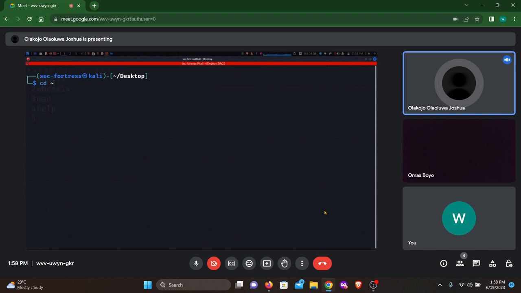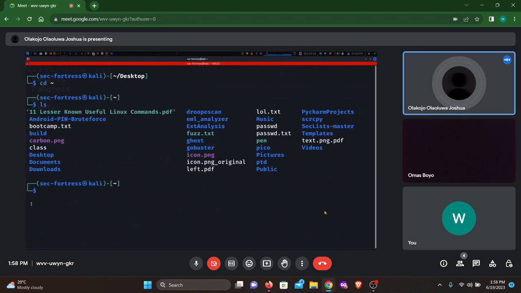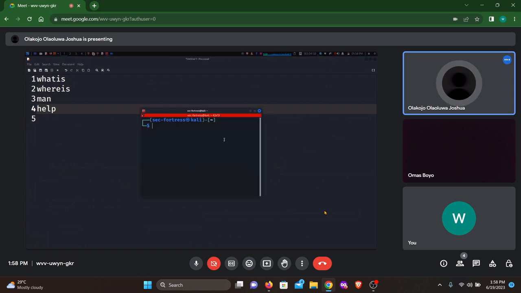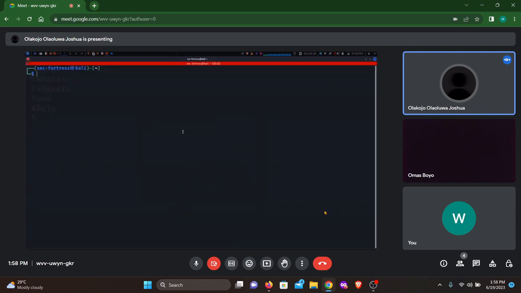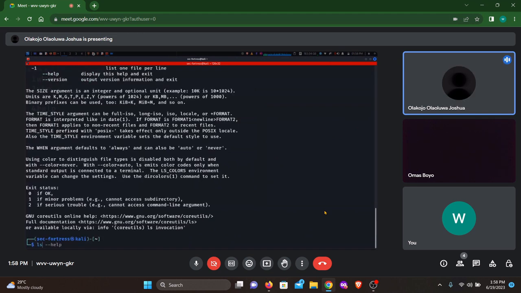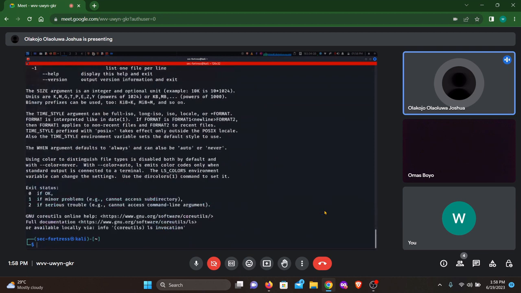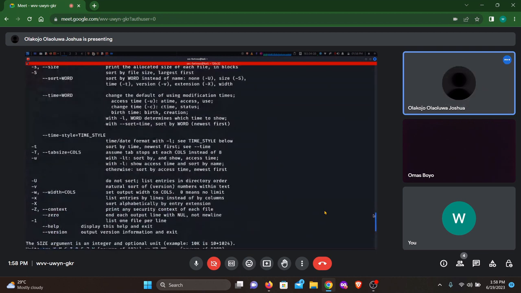And the help command, before I forget, actually gives information about commands, but not in a very detailed way. It just specifies the syntax, like ls dash dash help, which has to be dash dash in front, or ls dash h, but dash h doesn't work like that. So ls dash dash help, let me just do that. So you can see the syntax that this command actually carries.